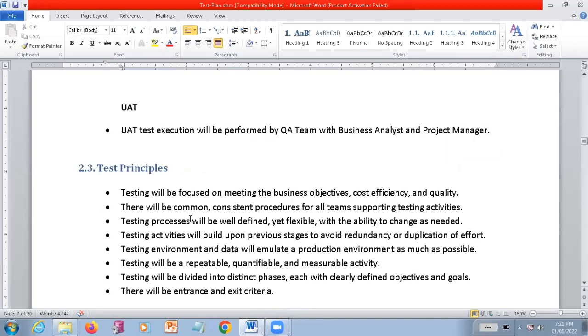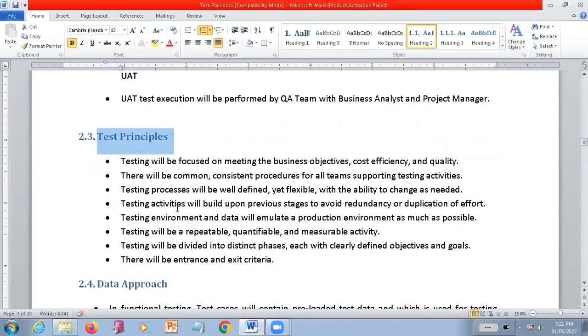In addition to that, this test plan will have the principles. If you want to work on this particular project, you want to follow some testing principles. What are the principles? Testing will be focused on meeting the business objectives, cost efficiency, and quality. This is the main principle they want each and every testing team to follow. There will be common, consistent procedures for all teams supporting testing activities. So you should have a common set of things and consistent procedures which you are going to follow. That is one of the principles.